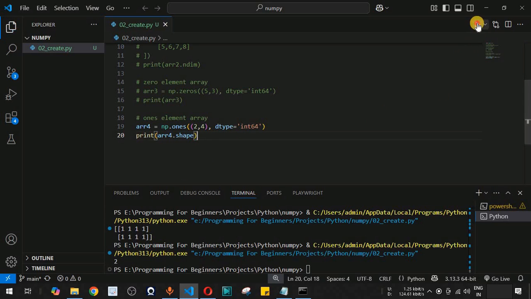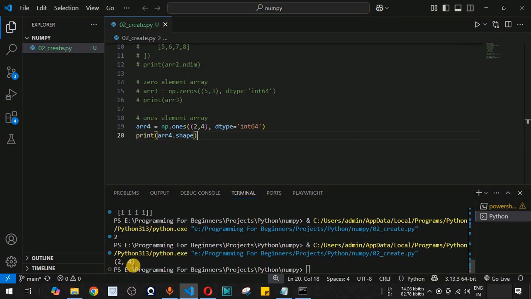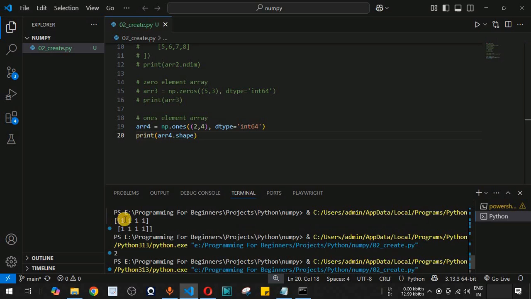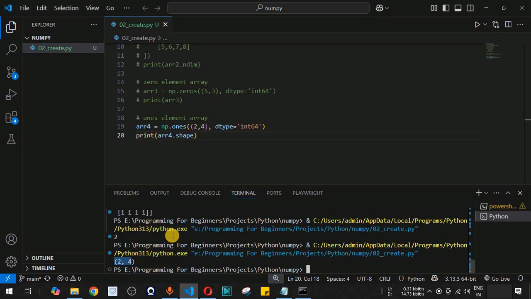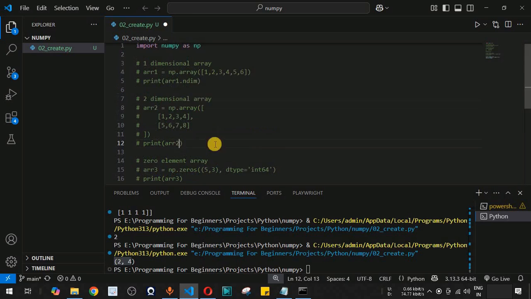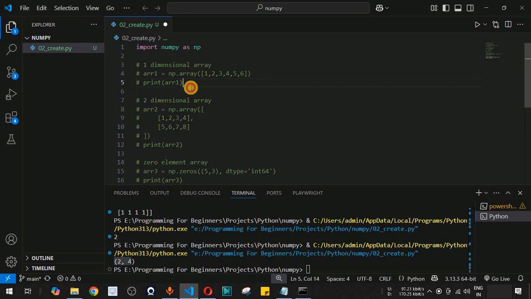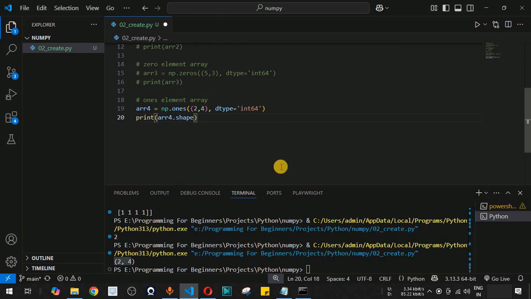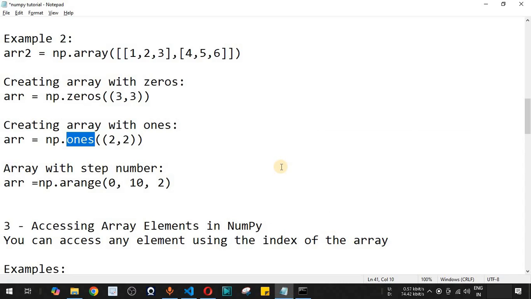When we run this code once again, as you can see we are getting the shape that is 2 by 4, that is the number of rows is 2 and the number of columns is 4, that we had defined while creating this particular array. So guys, this is the main difference over here. Let me remove the ndim from here so that you can see the array 1 and the array 2 contents in that case.